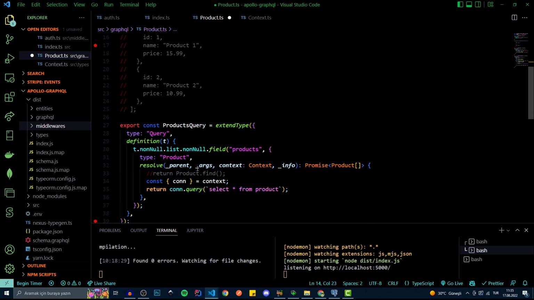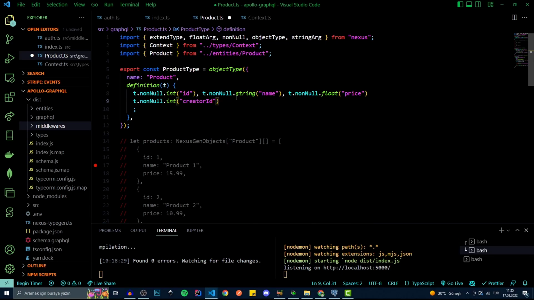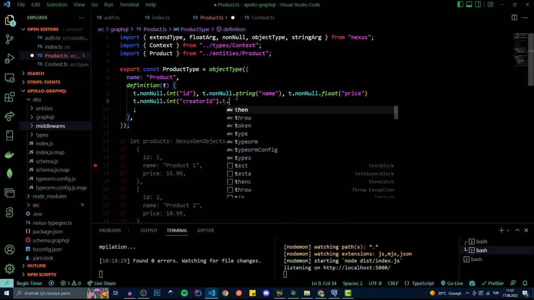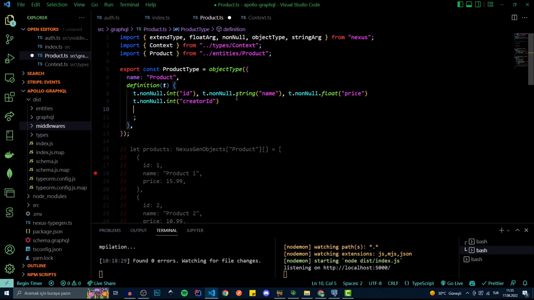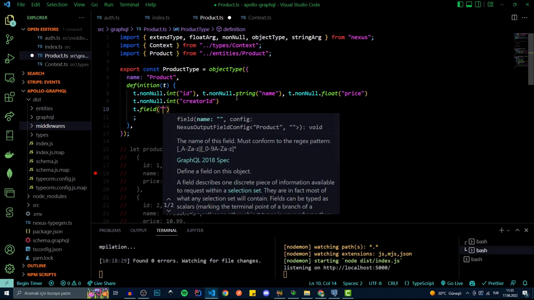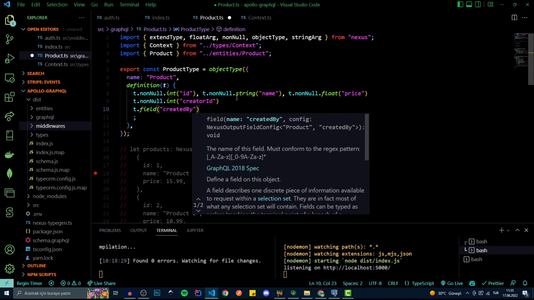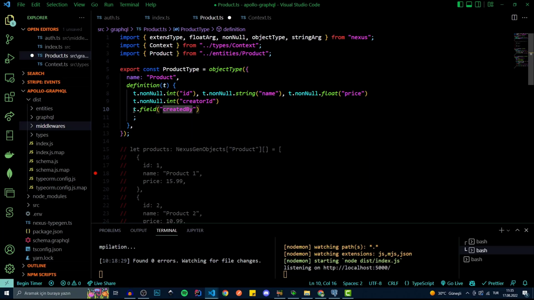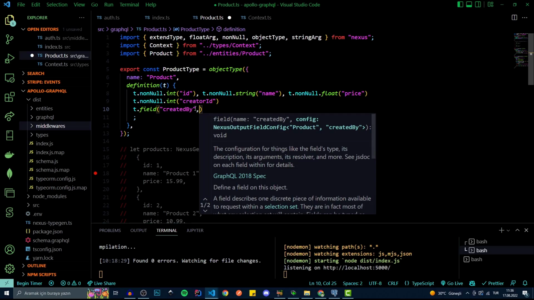And now we will be able to get our creator ID from our queries or whenever we create a product using our GraphQL server. And other than that, I'm going to add another field that does not exist on our database. So t.field, and the field will be createdBy. So whenever we make a query to get all of our products, or whenever we create a new product, we will be able to get this field on our GraphQL schema. Even though it doesn't exist on our database, it is useful to have a field like that so that we can get the details of our creator.